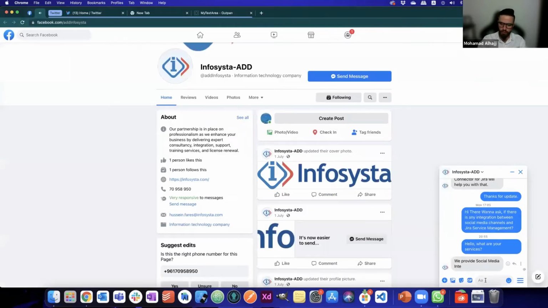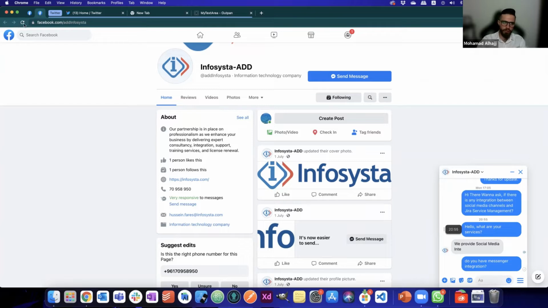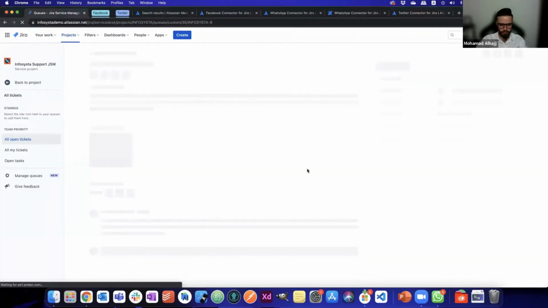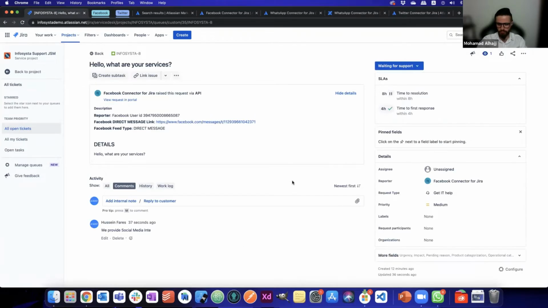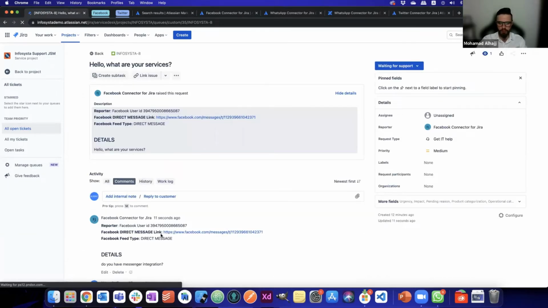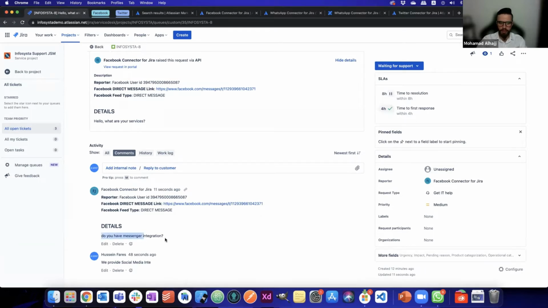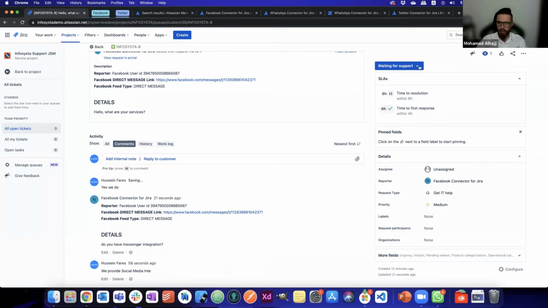The user can provide another question, for example, "Do you have Messenger integration?" And this message will be added as a comment in the Jira ticket. Okay, let me refresh it again. So here we can see that the message is provided, and the customer is asking, do you have a Messenger integration? Again, the agent can respond, yes, we do, and he can go ahead and resolve the ticket.